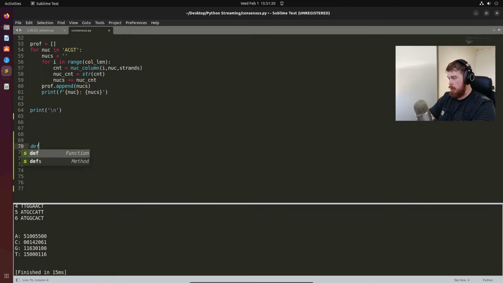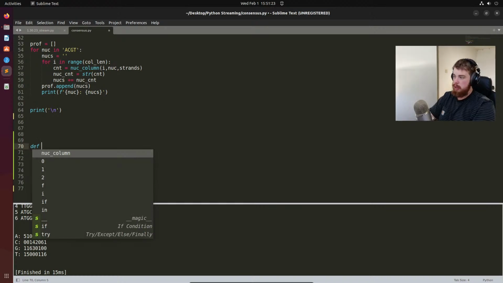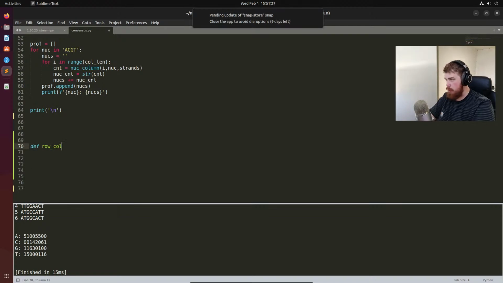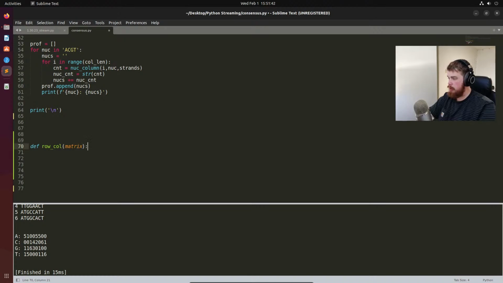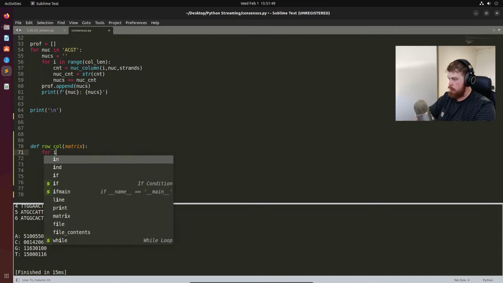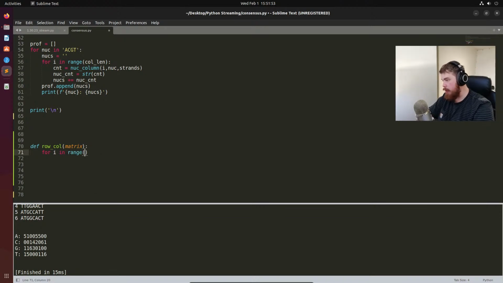What should we call this? Def row column swap. Let's just call it row call. I don't know, this doesn't really have to make sense. And then our input is going to be a matrix. Okay, so for i in the range of the length of the first list in the matrix, or any list in the matrix, I guess it would work for that.